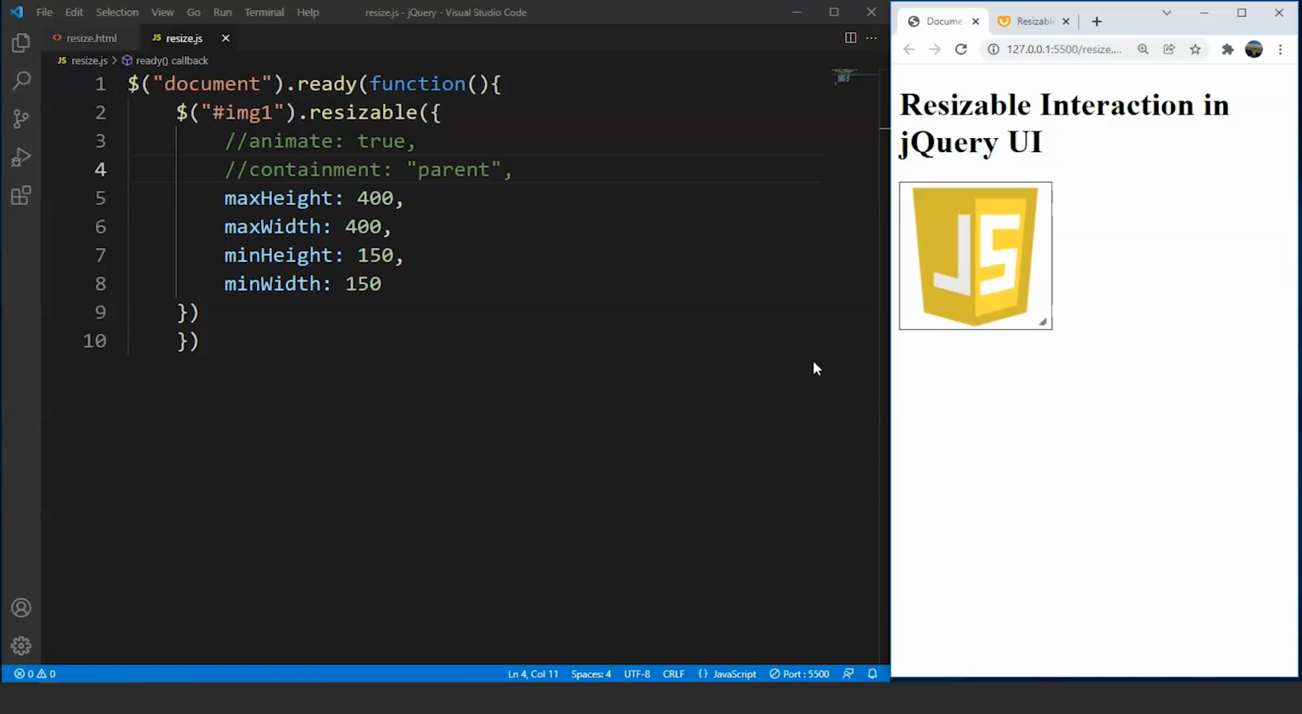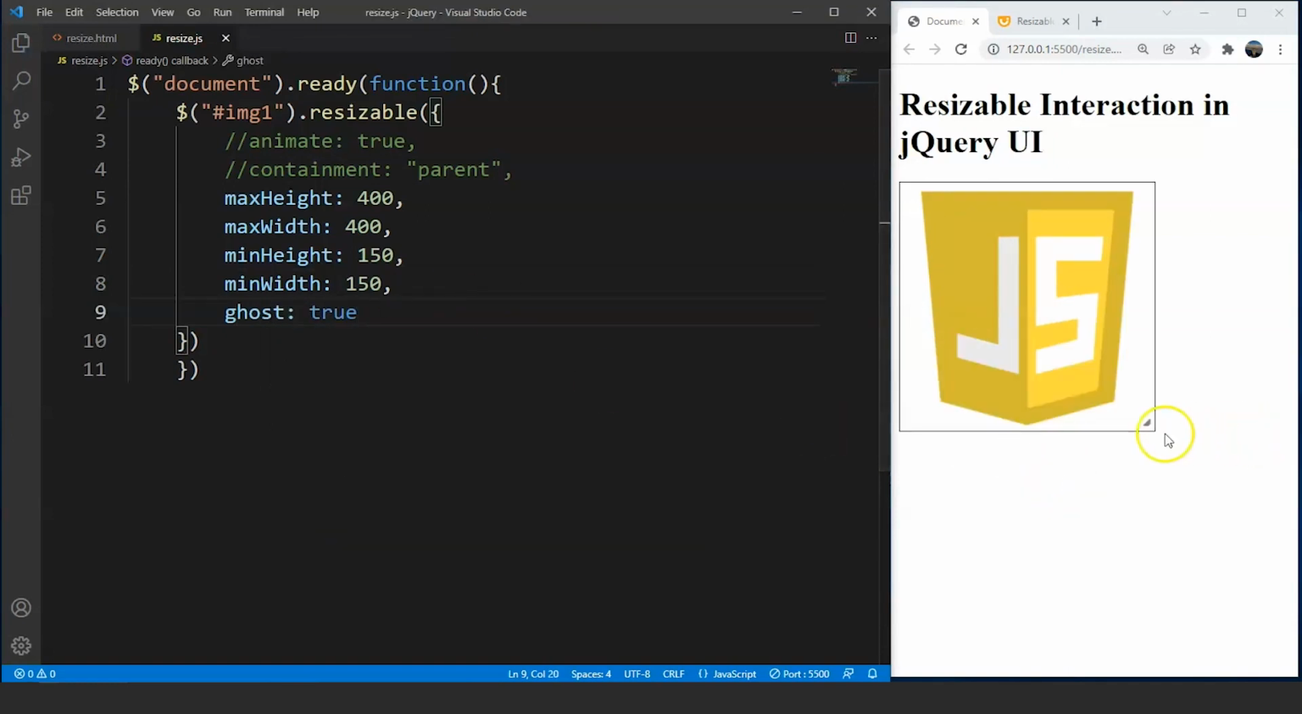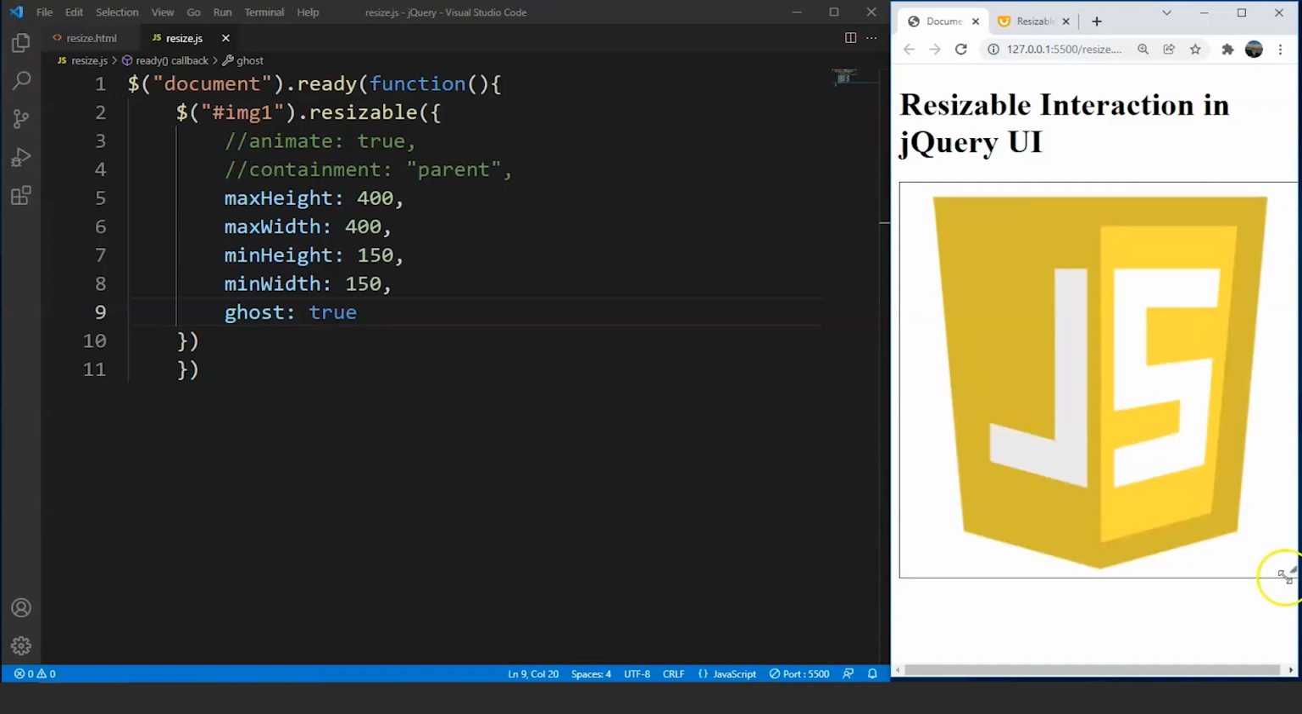We can also use the ghost property. Instead of showing the actual image during the resizing, we can set the ghost option to true to show a semi-transparent part of the element. So let's do it here. What we'll do is we'll write here after this min width, ghost, and we'll set this property to true. Save the program, and now on resizing the image, you can see if we increase the size of this image, we have a semi-transparent image which helps us in resizing this image up to an extent. Same thing goes with the reduction of size as well.